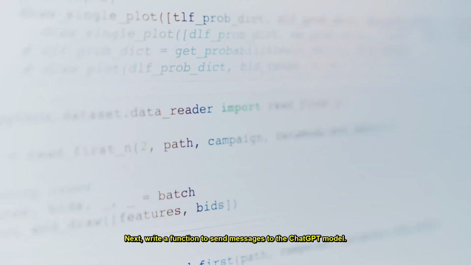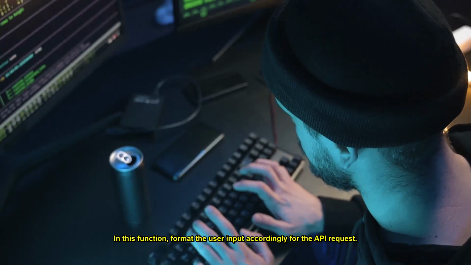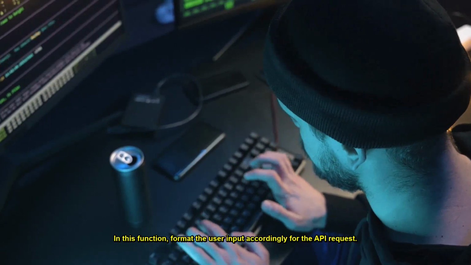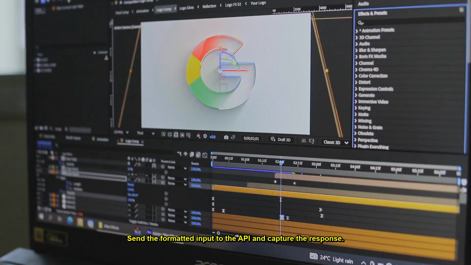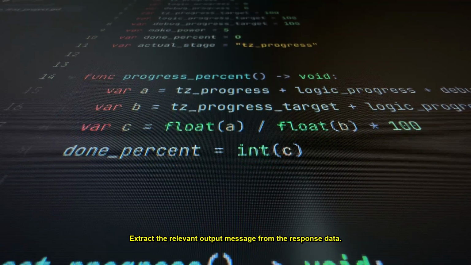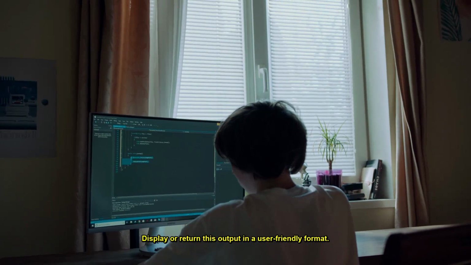Next, write a function to send messages to the ChatGPT model. In this function, format the user input accordingly for the API request. Send the formatted input to the API and capture the response. Extract the relevant output message from the response data. Display or return this output in a user-friendly format.